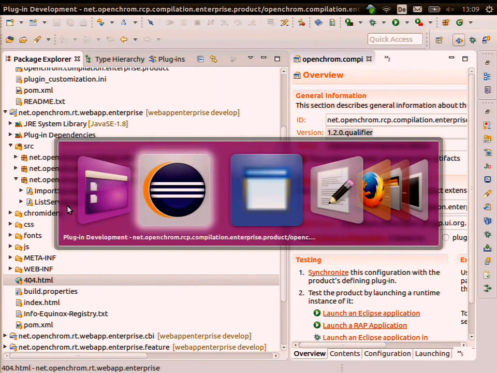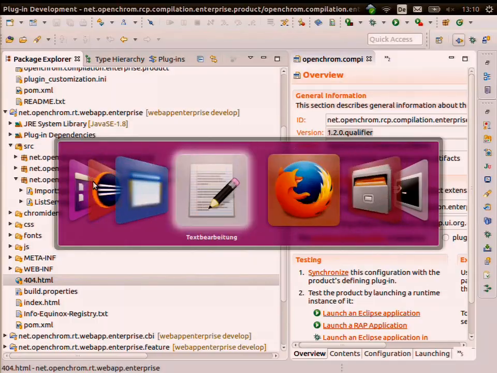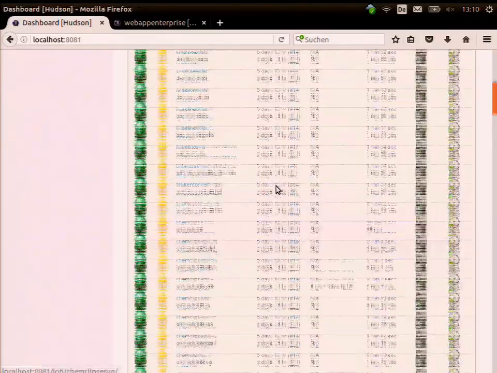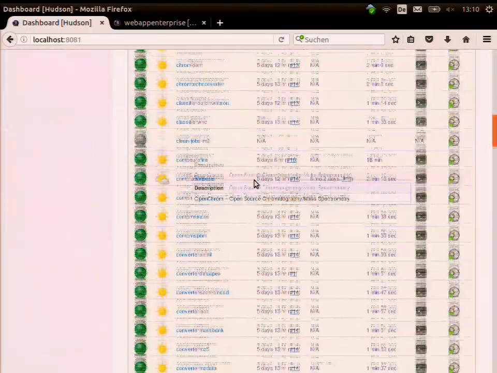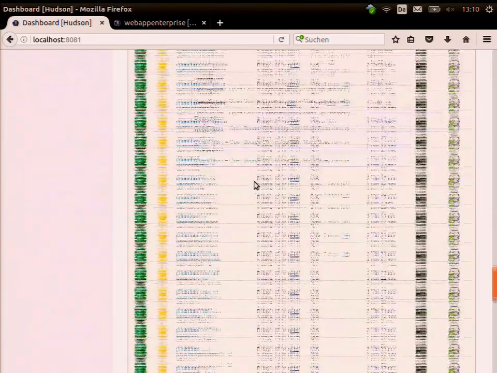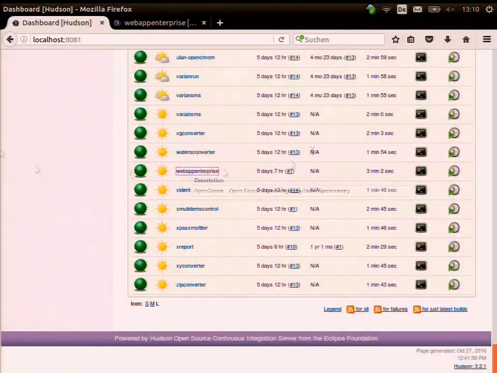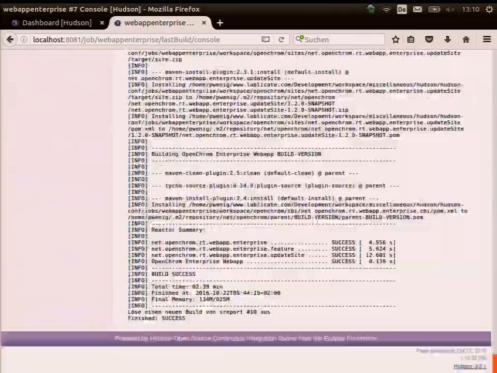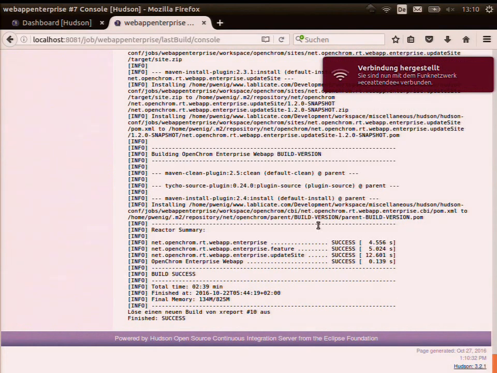A lot of talk. I think now it's time for the showcase. Okay, that's my Hudson build environment. So quite a lot of stuff in there. It takes around 4.5 hours to build all the stuff. But the good thing, I can build my web application also with Maven Tycho. And the plugin is seen here. I opened it, so you see everything is fine. Latest console output. It fetches the P2 repositories. It builds my plugins and finishes.